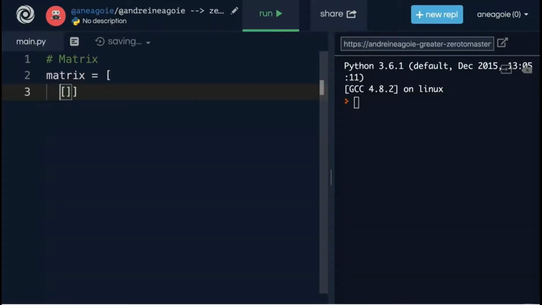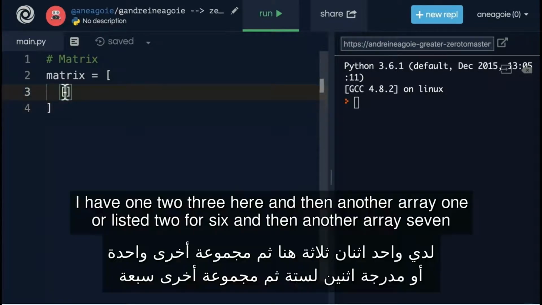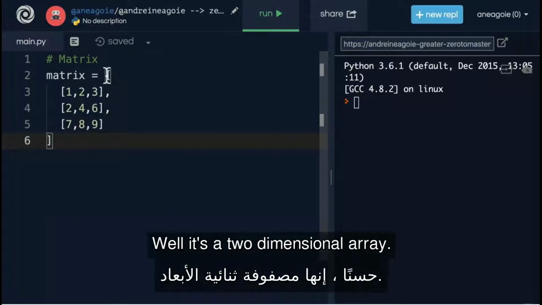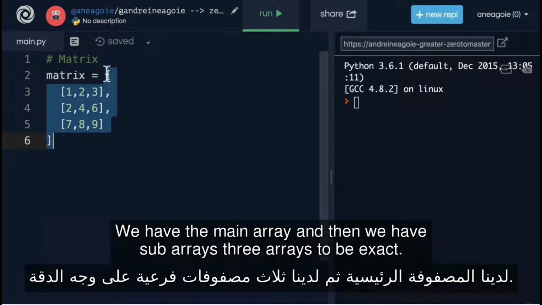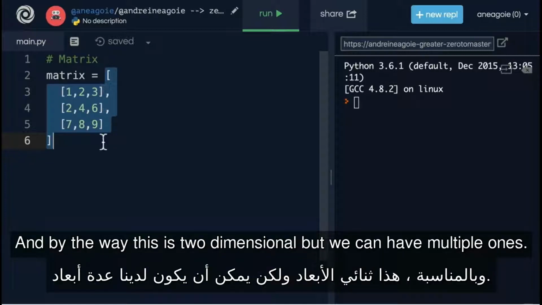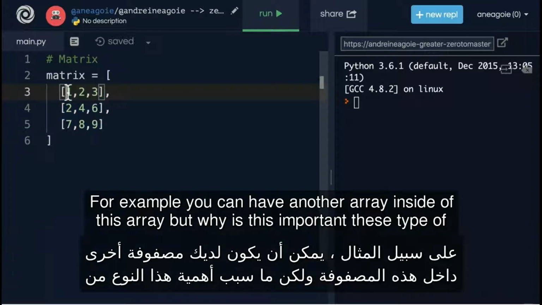So let's say, for example, I have 1, 2, 3 here, and then another array, 2, 4, 6, and then another array, 7, 8, 9. What's happening here? Well, it's a two-dimensional array. We have the main array, and then we have sub-arrays. 3 arrays to be exact. Now, why is this useful? And by the way, this is two-dimensional, but we can have multiple ones. For example, we can have another array inside of this array.